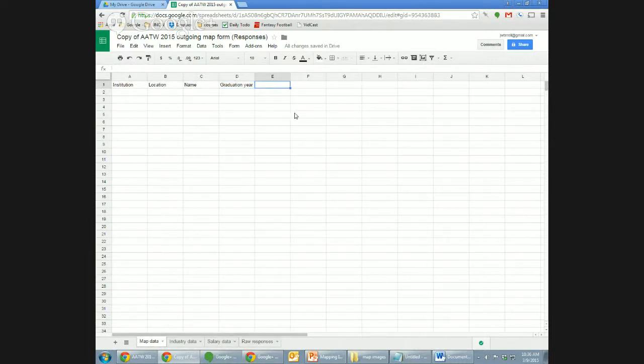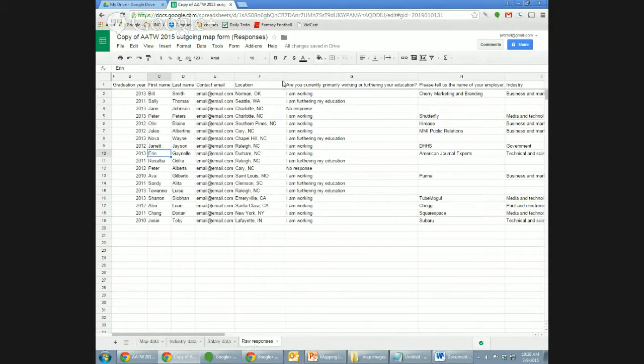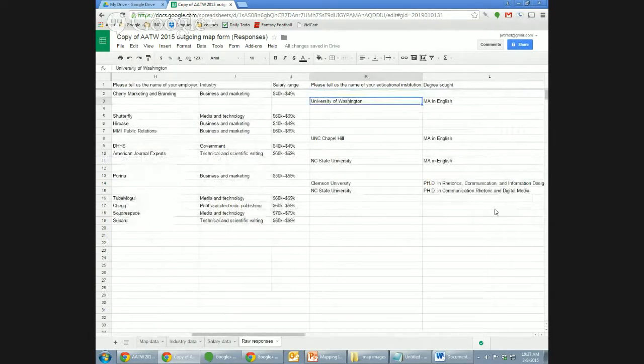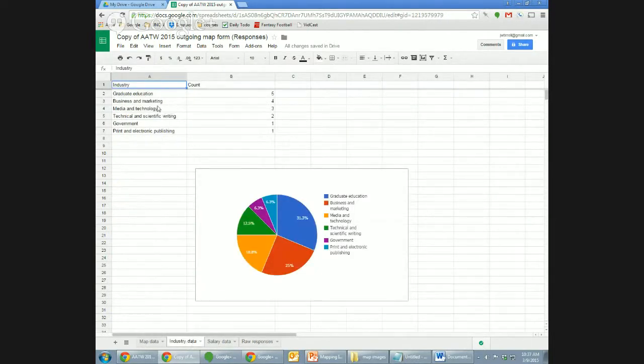I want the industry as well. And now again, like location, industry is either going to be the actual industry if the person is working, but, and this is going to be a little quirky, if the person is going to an educational institution, if they're furthering their education, then all of those are going to fall under the industry of graduate education. Remember, that's what we did when we were making the chart for industry.